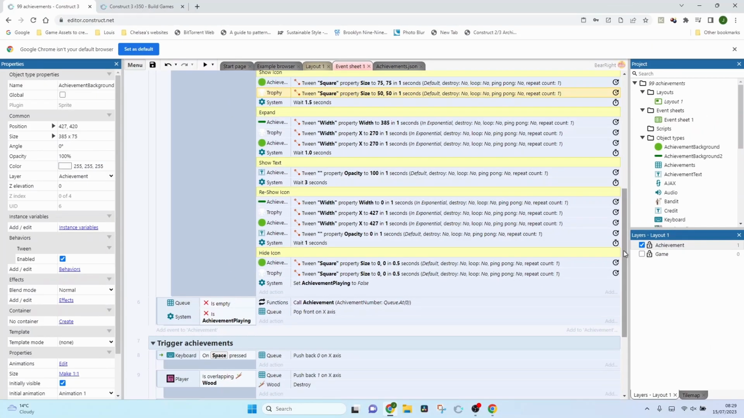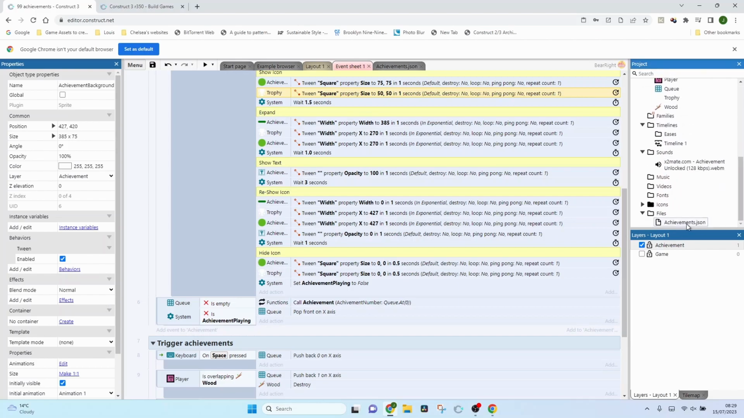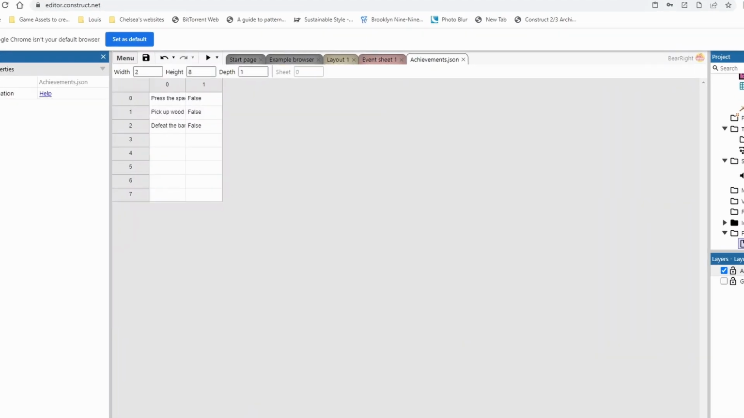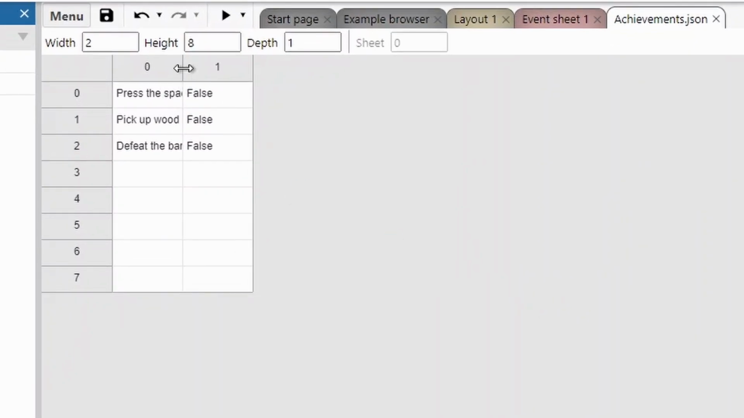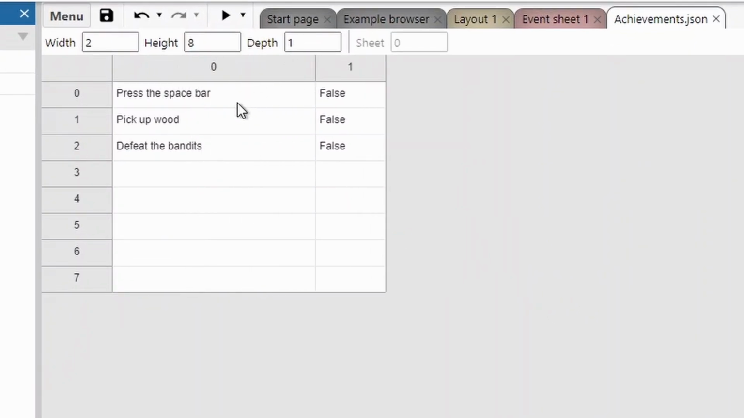In terms of the rest of the code, it works by using a file. So if we scroll down, we've got a file called achievements.json, and this is what it looks like. This is handling all our achievements. So we've got the achievement name, and have we claimed it yet? At the moment, it's set to false. Now you can definitely add more achievements to this. So we could create a new one, and we'll create a new one for this video. So let's say press the A button.